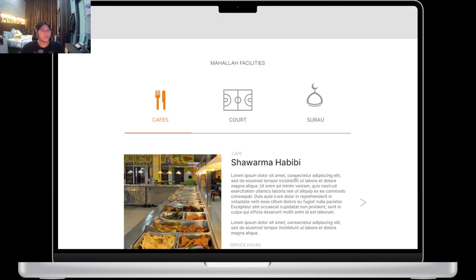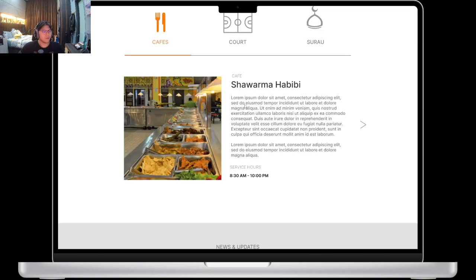Going down, we can see the Mahala facilities. This is an overview of all the facilities that we have in Mahala Salahuddin. For example, here we're on the cafes, and one of the cafes is Shawarma Habibi. There are some more details about it, and the service hours. There's also a button here so we can go through all the cafe options available in the facilities.